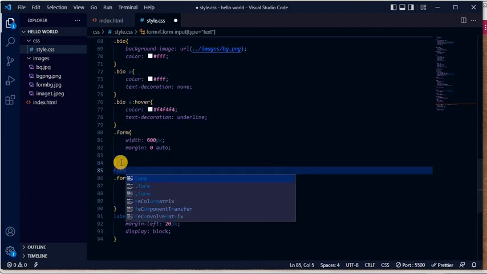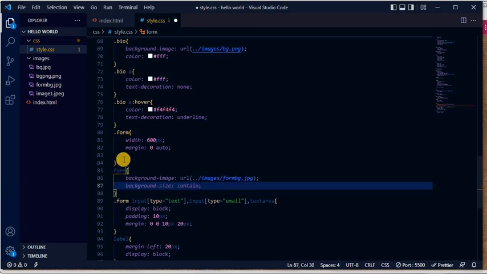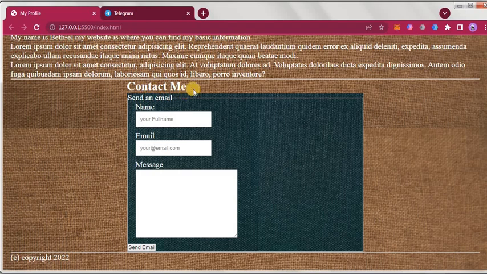Please don't let this confuse you. You can equally ask in case you're confused. What I'm just doing is, I'm not targeting the class, I'm targeting the tag itself. So when we do this, you see the contact is out of it. It's just the form itself that is having the image as its background. So this is actually coming real nice.